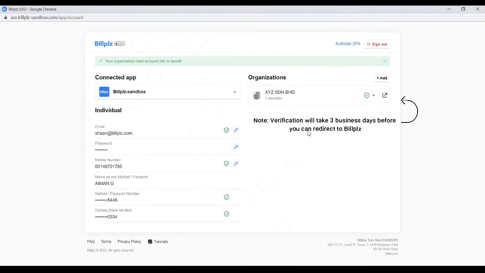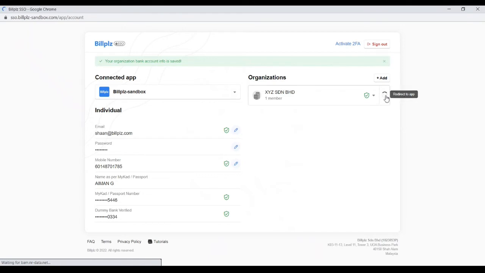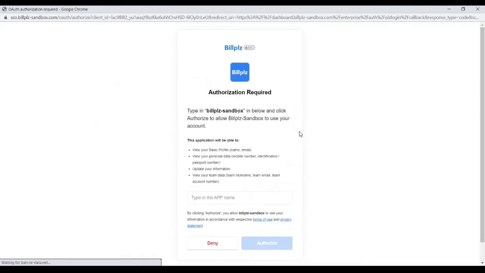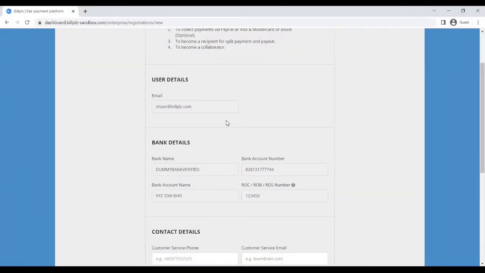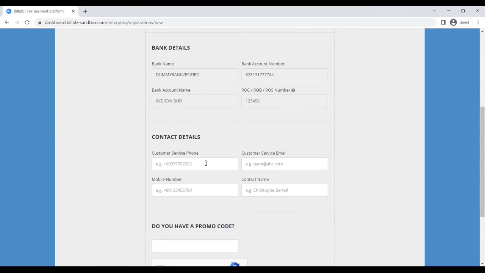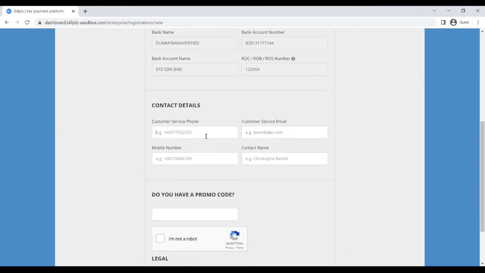Please note that it would take 3 business days before you can redirect to Bill Please as shown here. To authorize Bill Please as a connected app, you are required to type Bill Please and click the Authorize button. Now, please fill in the remaining contact details.